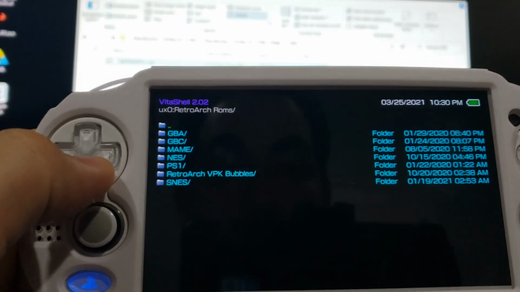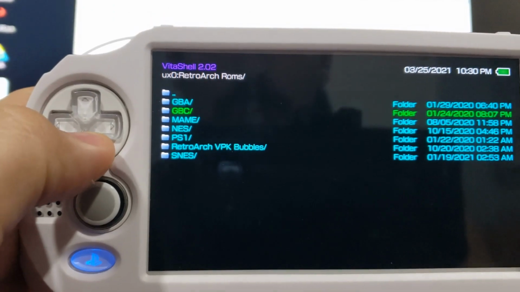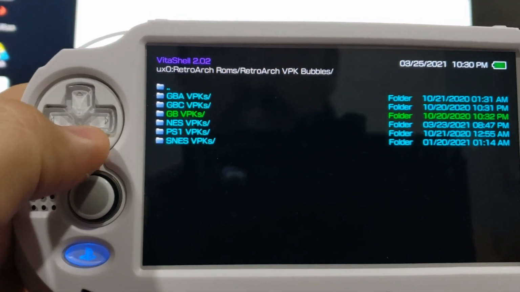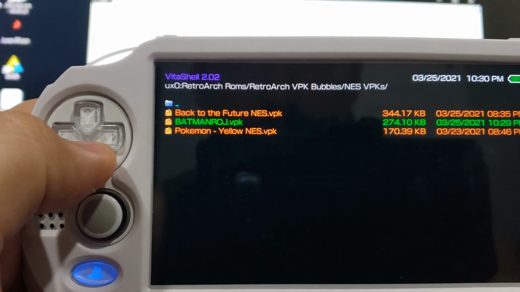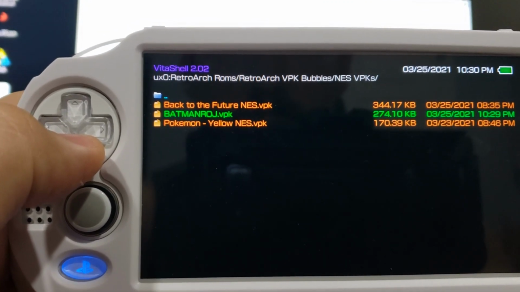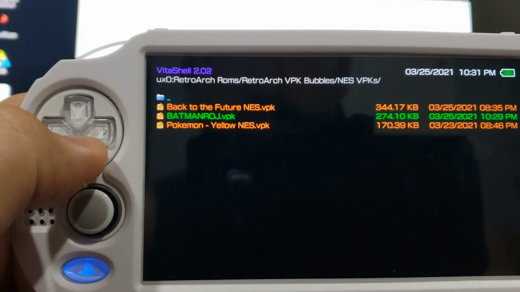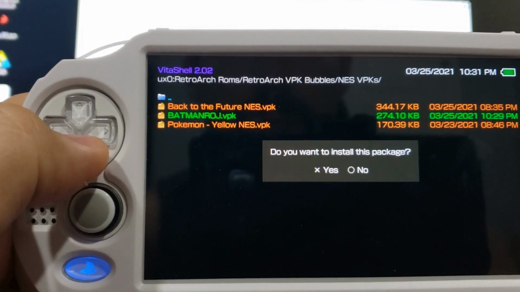Okay, I got my Vita, and I have gone to the location where the VPK is at, and there it is. That's my new one. I usually will rename it at this point. You can rename it here, you can rename it on your PC, it doesn't matter, but just for the tutorial, I'm just gonna show you guys.